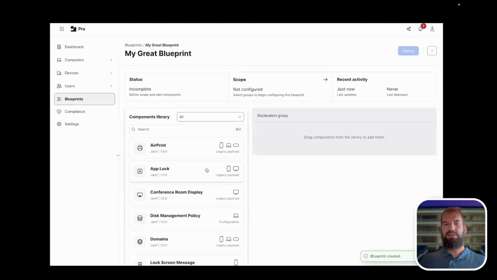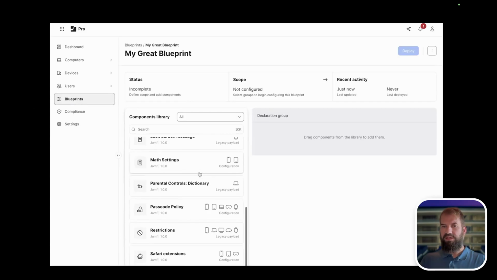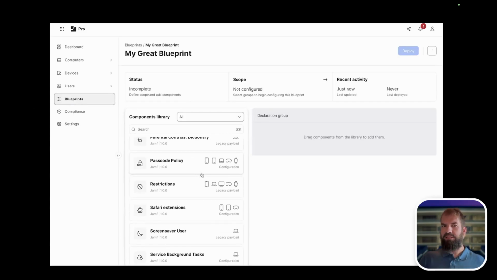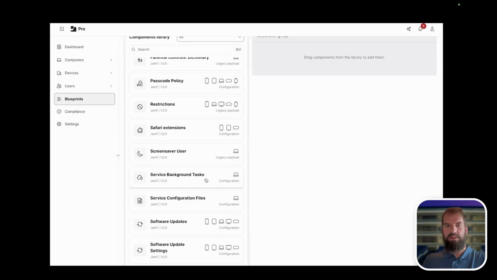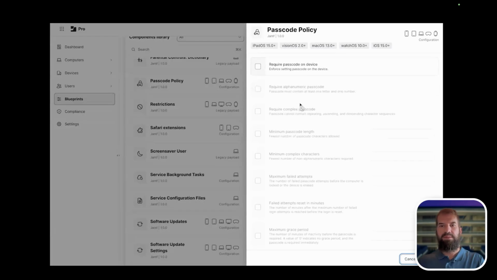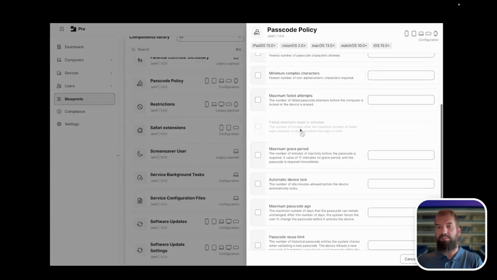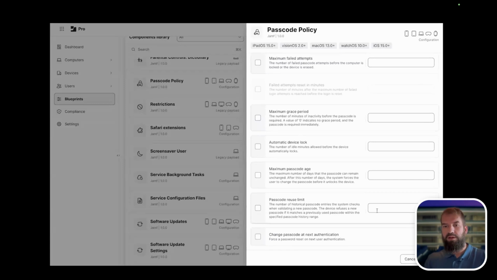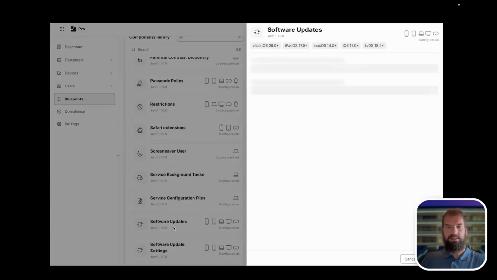Now, as you'll see here, there's a lot of stuff that's similar to what you can do with configuration profiles, but there's also a lot of things that are different or just features that you weren't able to do before. One of the things that is the same is the passcode policy. So this looks, as far as I can tell, exactly the same as when you set it up in a configuration profile, right? But I'm going to give you an example of something that's a little bit different.